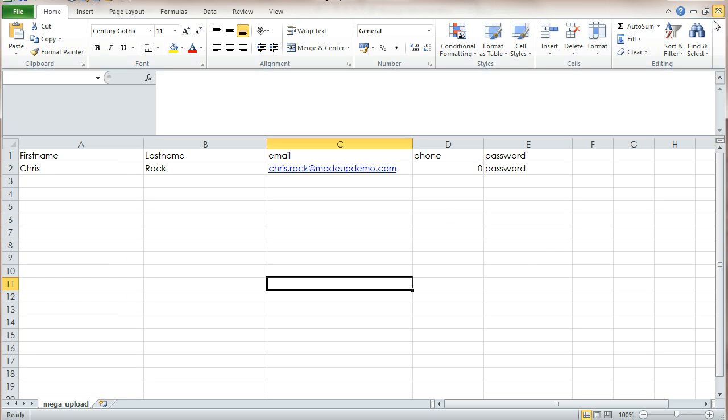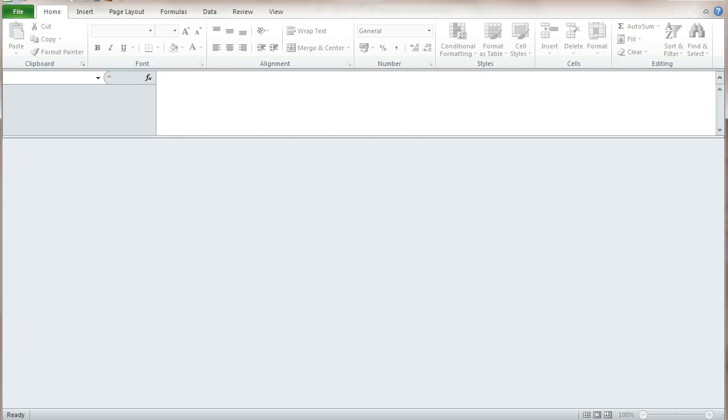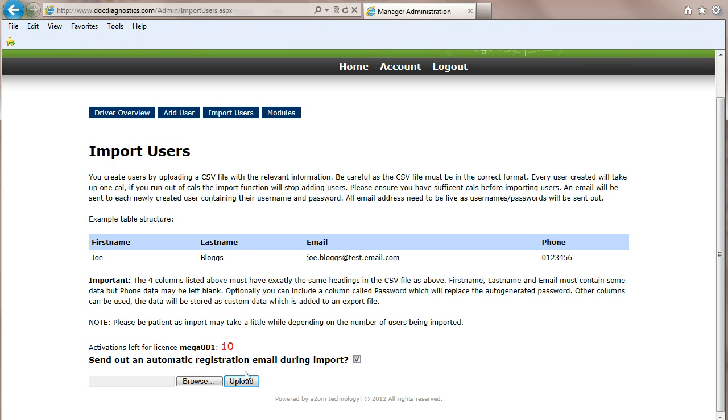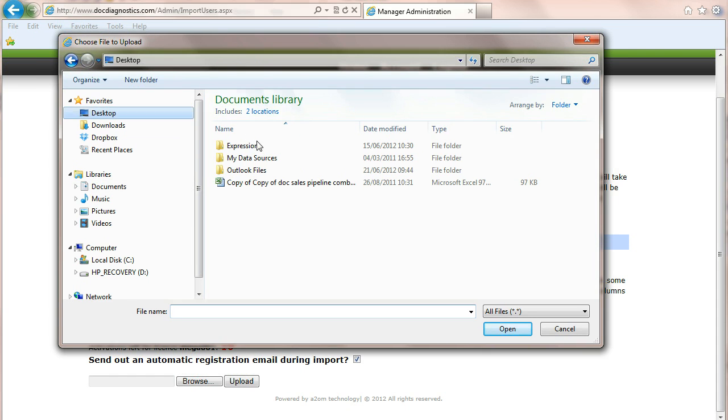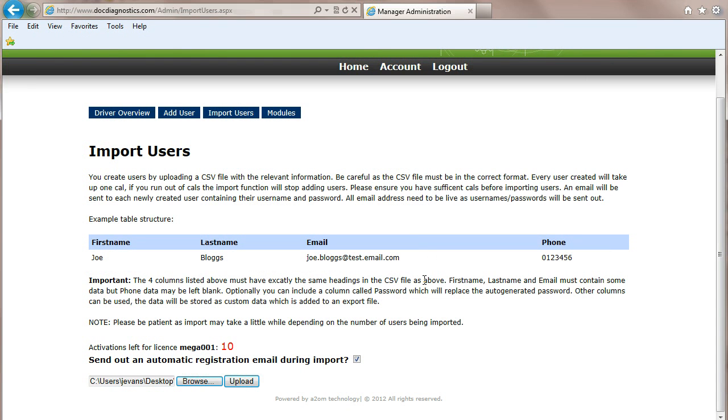So close that down. Don't want to save any changes. So we're going to browse for that. As it is, that file is on my desktop. Mega Upload. Now it's telling us here how many activations we've got left. We've got 10 left, and as it is, we've only got one person in the spreadsheet, so that's absolutely fine. We get to choose here whether the system sends out an automatic email to every user in the spreadsheet saying you've been registered onto this system, here's your username, here's your password.